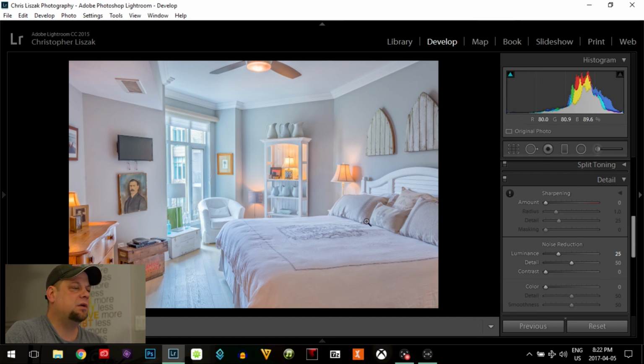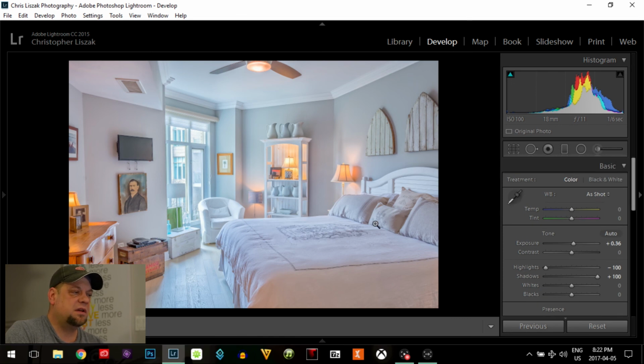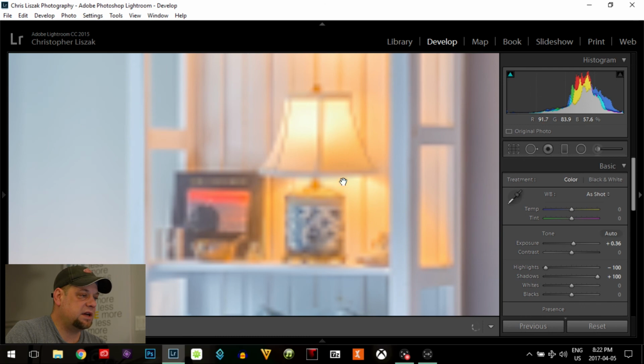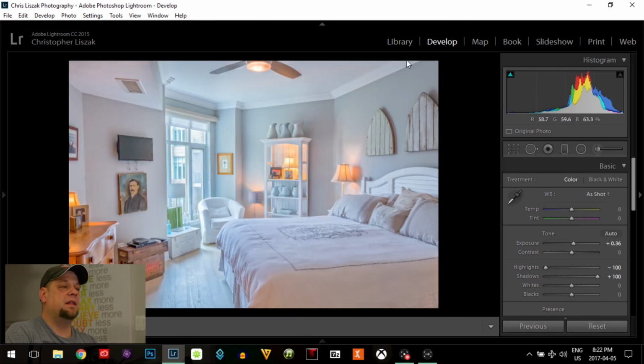That's done. Now, let's take a look at anything else that we need to do on this. No, that photo is done. This is all ready to go. There's some details inside of everything on this photo. And that's it. And that, ladies and gentlemen, is how we edit an HDR photo in Lightroom, and the way I do it when I'm doing real estate photography.